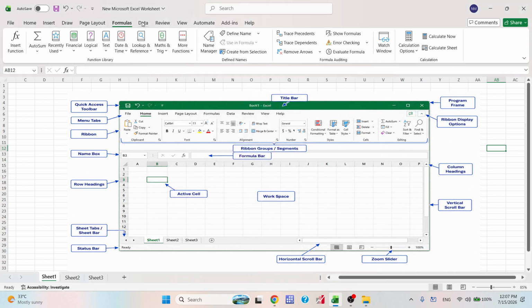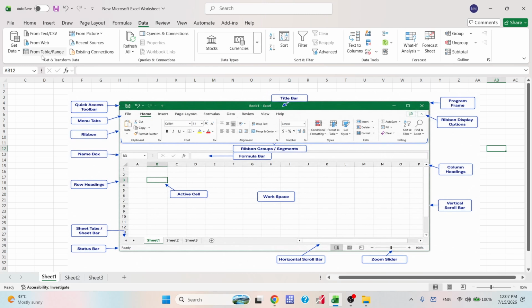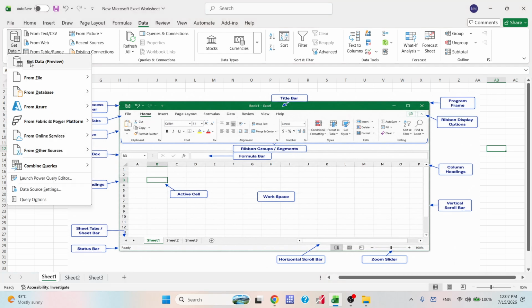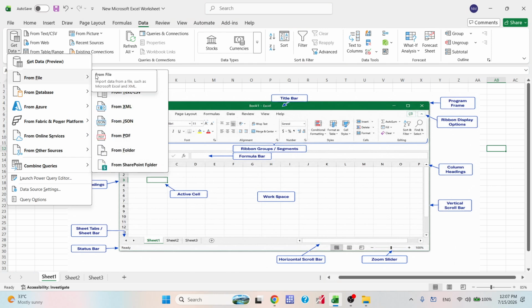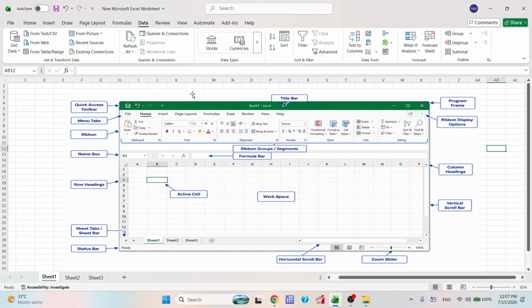And the next tab is data. If you want to import or export data, you can use this tab. Simply click on get data, and click on get data from file if you want to import the data set from any format as well. And you can sort the data set either in ascending order, descending order, or alphabetical order. Then you can filter the data set as well.